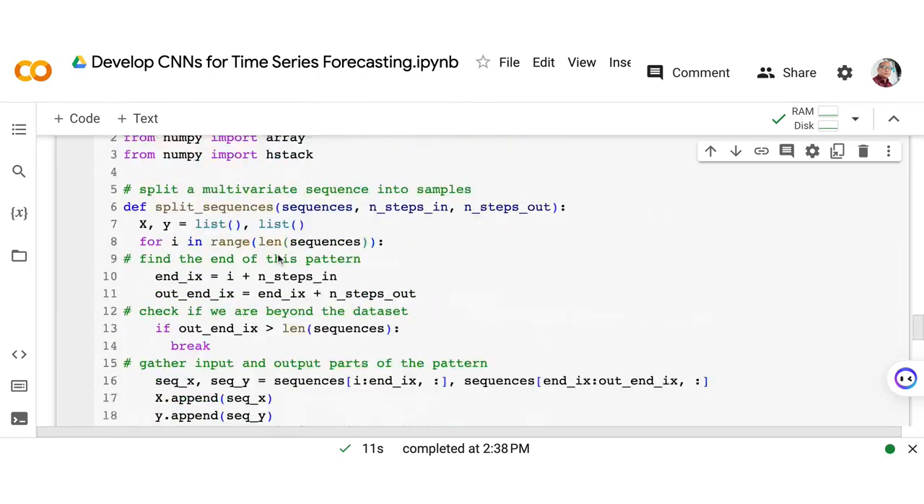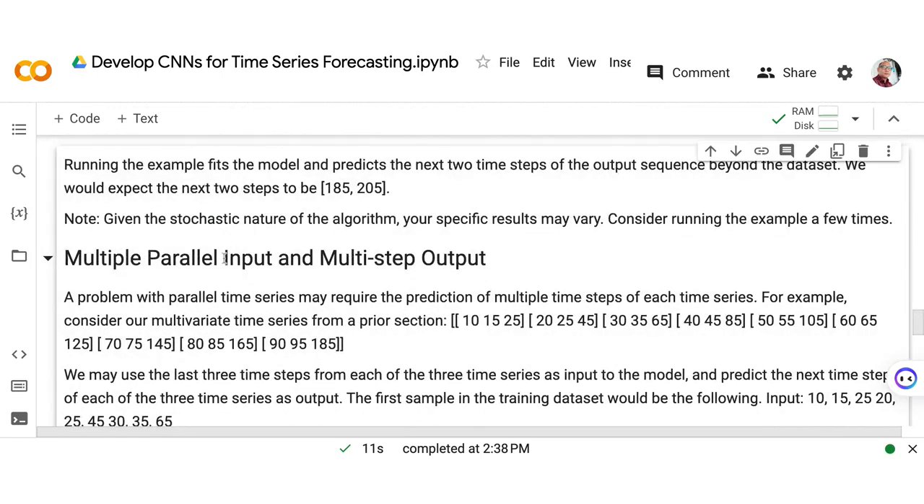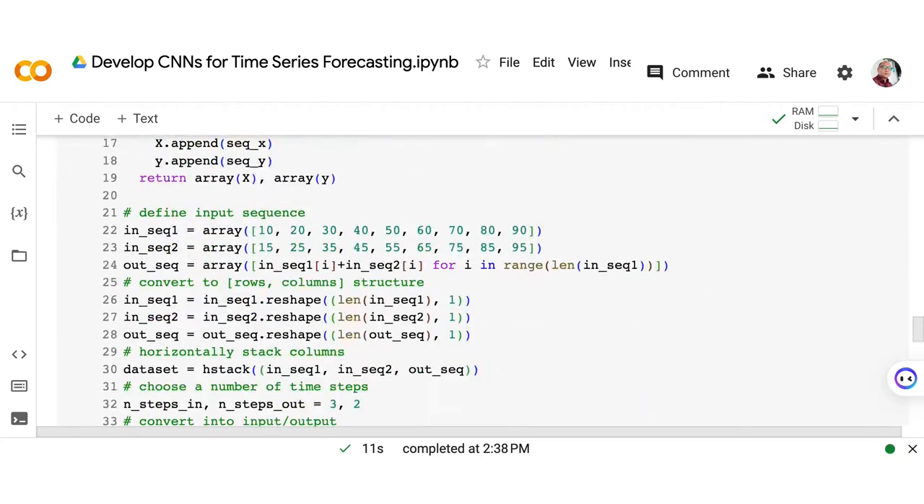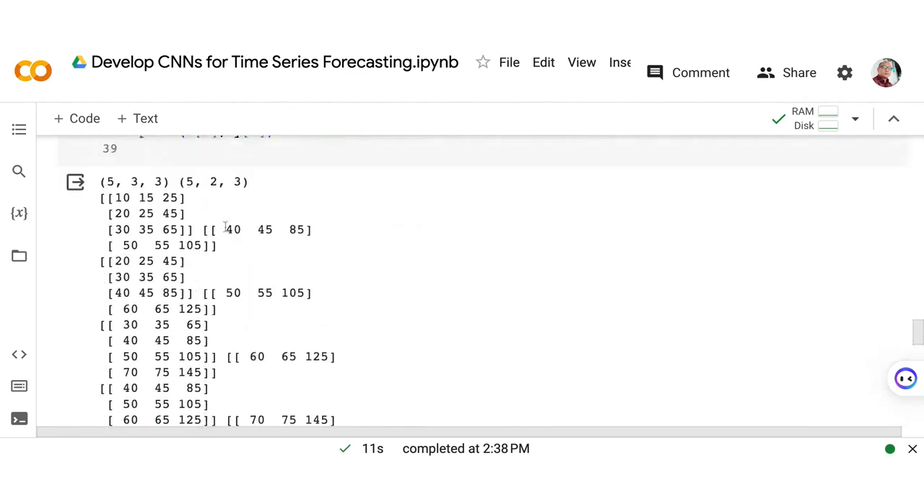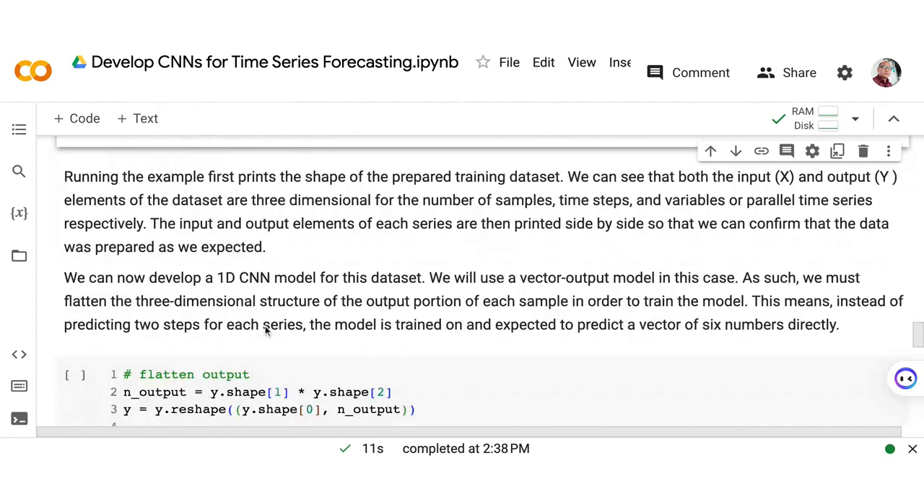Multiple parallel output. You can see from here. But our input is also multiple parallel, no? Multiple parallel input and then multi-step output. Now, multi-step meaning we have 2 steps. And each has, as we have seen here, 3 time steps for each step. Okay? So that will be our output.